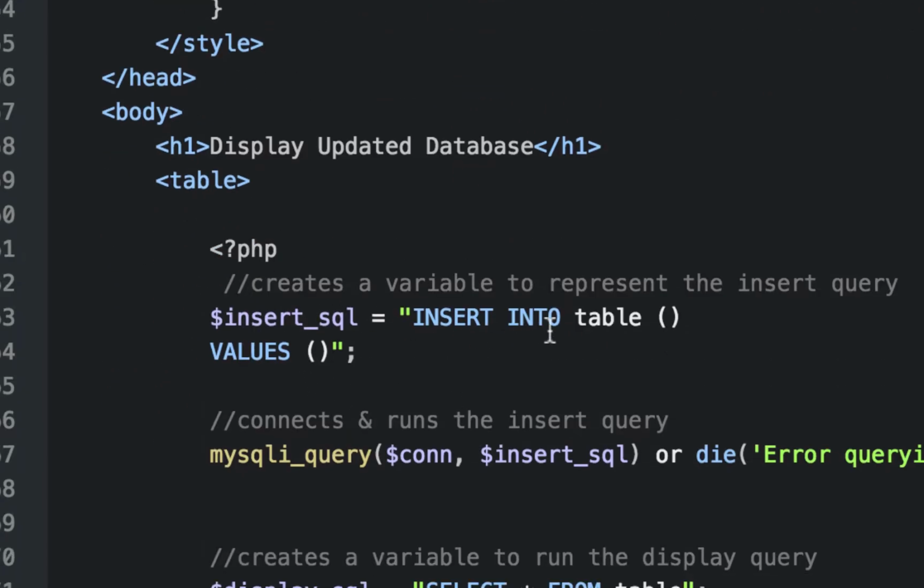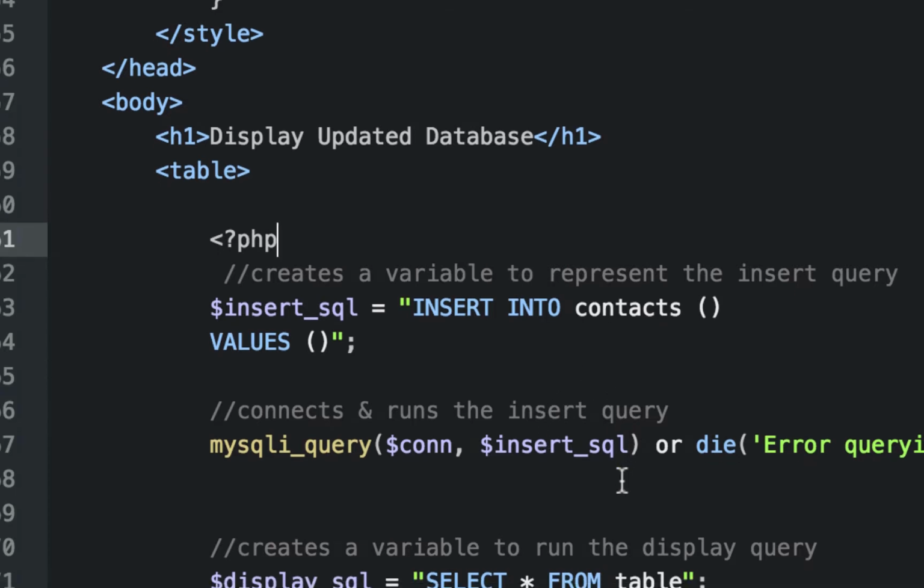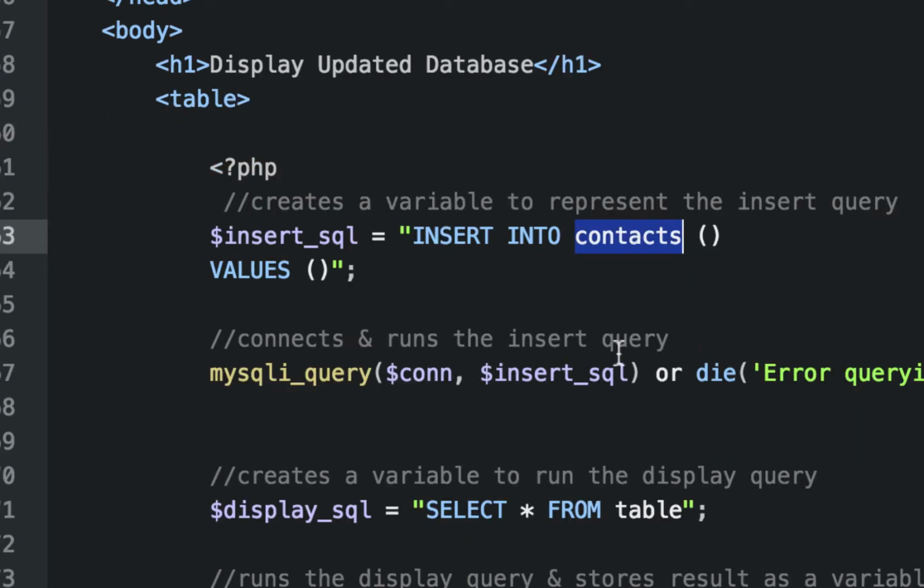In this insert SQL, you want to change table to be the name of your table. If you used a capital C, make sure you use a capital C. And then any place where it says table, I'll just copy this and put this here. So now we're basically inserting values. Now I didn't put the values. You're going to have to put your values in here.